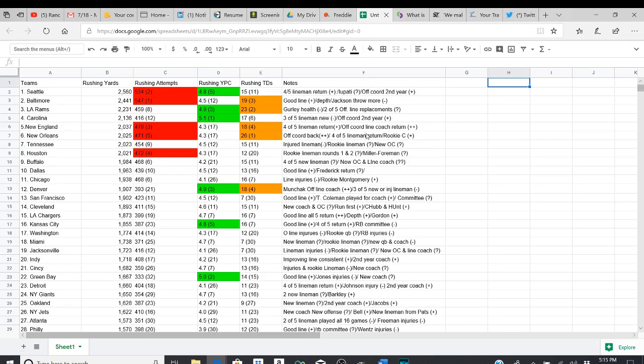Offensive coordinators back again, 4 to 5 linemen returning. They're going to need a rookie center. I give that a little plus.